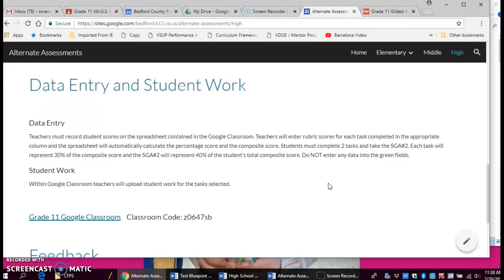And so you can see, since you're going to be doing 2 tasks this year, each task is going to be 30% of the composite score, and the SGA2 will represent 40% of the student's total composite score.